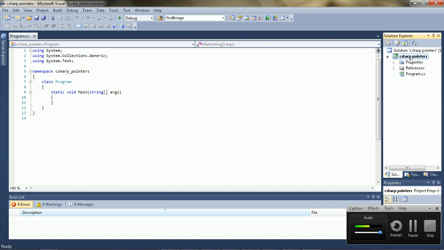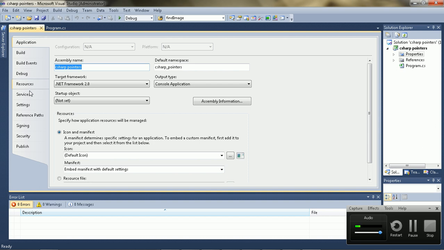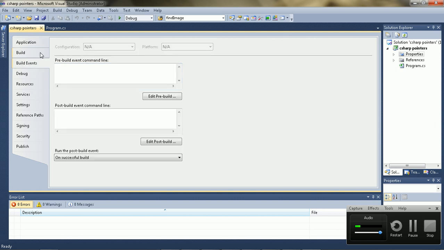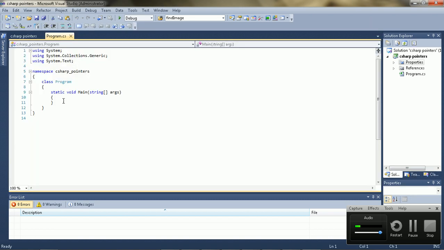Anyway, to set it up, you just go to, I think, properties here. Build events, I think, no, build. And then you click allow unsafe code, save it, go to here, and every time you use a pointer in C sharp, you have to come back here, go to unsafe.